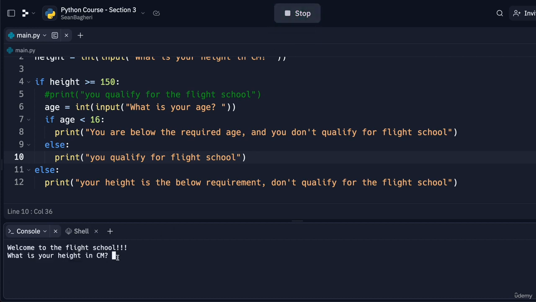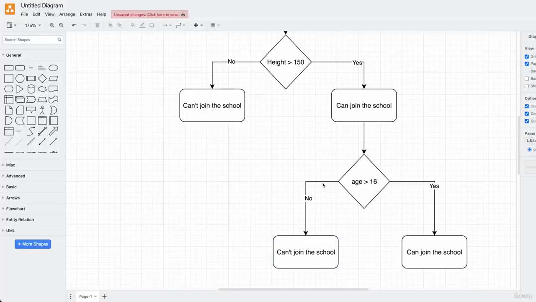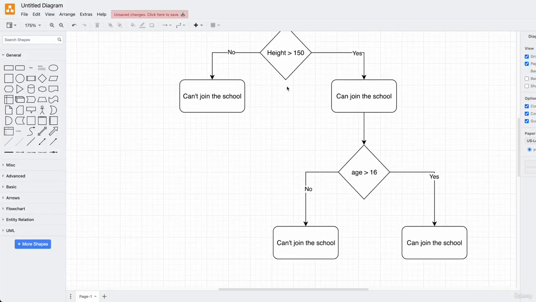For example, I'm going to say 150. So that means I do qualify. So let's say someone's 16. Do they qualify? You qualify for flight school. Great. So see guys, this is how it works. This is how we write code like this with nested statements. Essentially, we have multiple if and else statements inside each other.